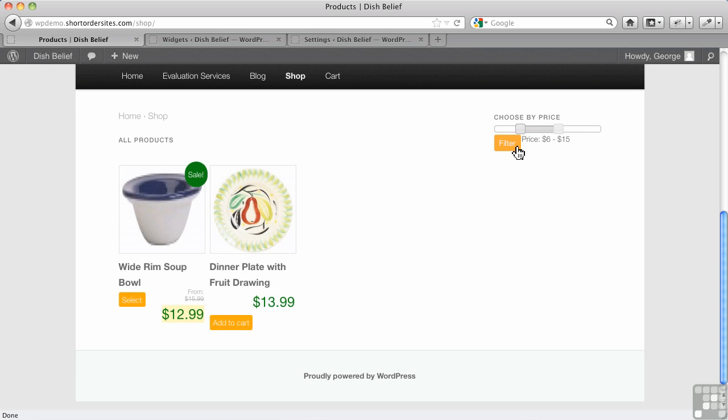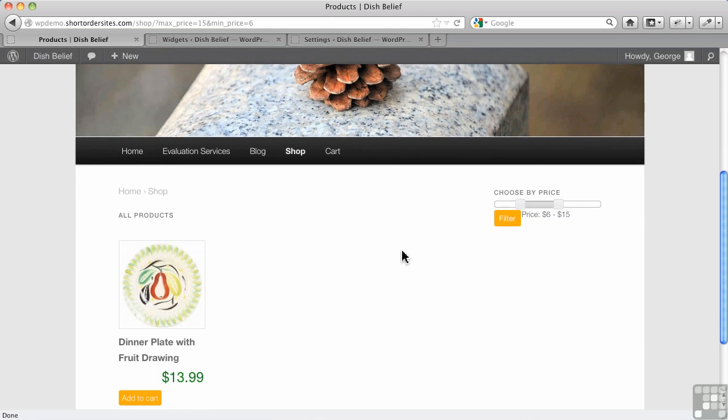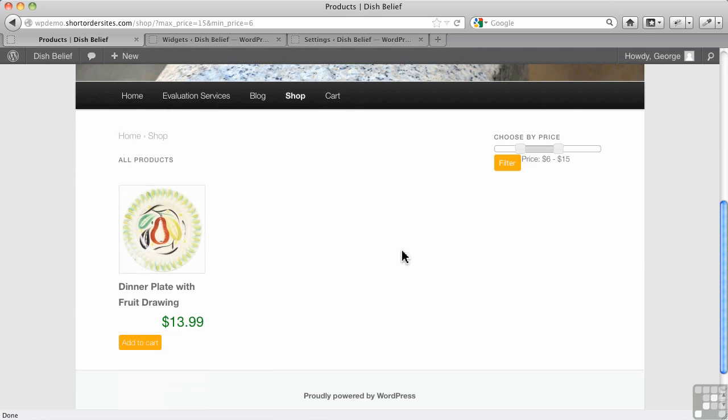So I'm going to narrow it. I hit filter here, and it's going to take all the products on this page and filter them by the price. All right? So that only left me with $13.99.